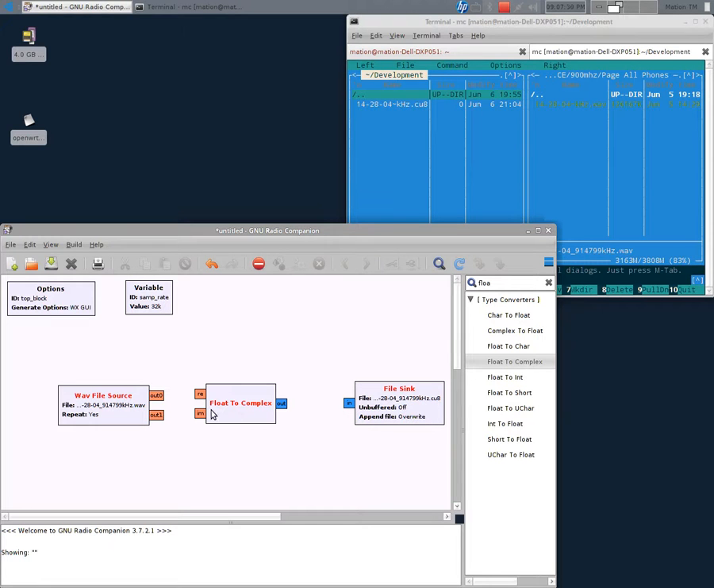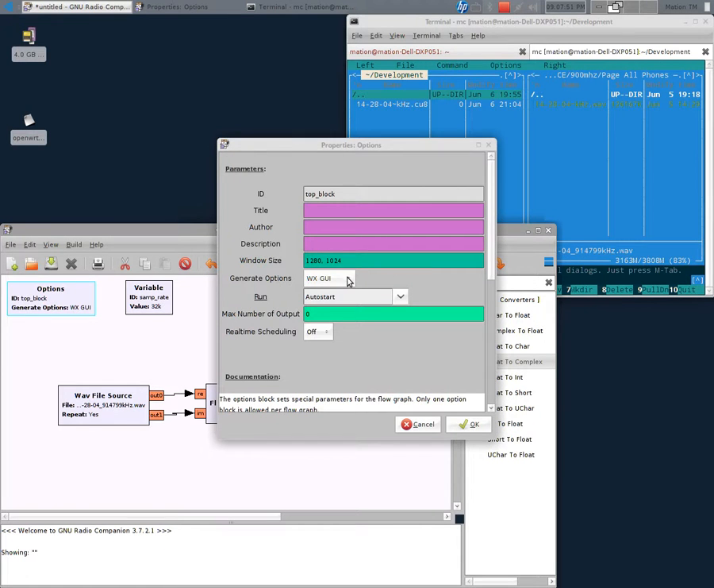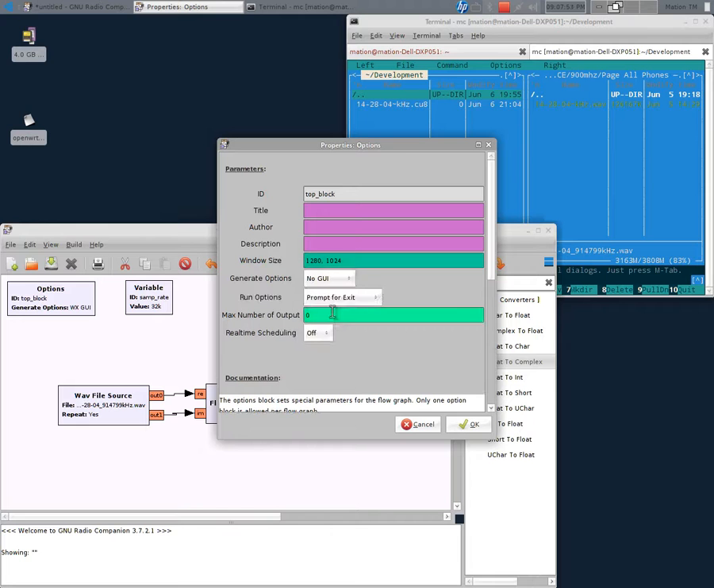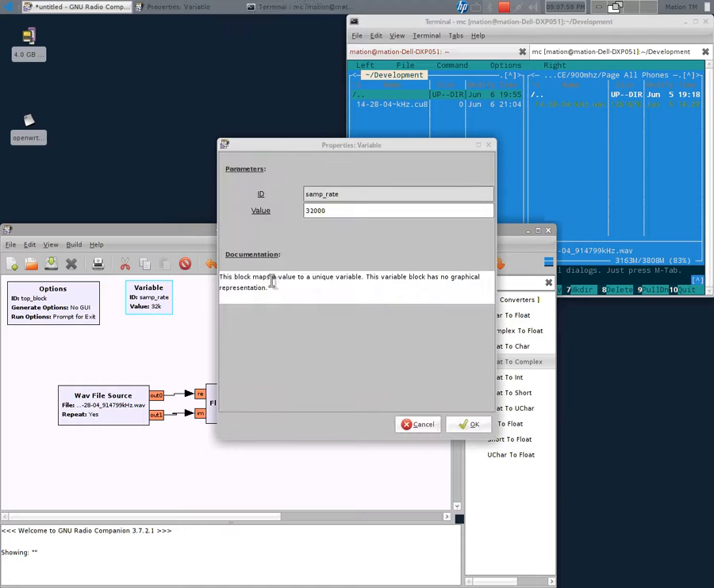Now to get everything connected up, click on here and here, here and here, here and here, and now we've got everything all connected. We need to do a couple more things here in the options. Double click on that and change generate options to no GUI, and OK. And here's a variable block. There's the samp rate, which is your sample rate. We need to find the sample rate of the original input file.